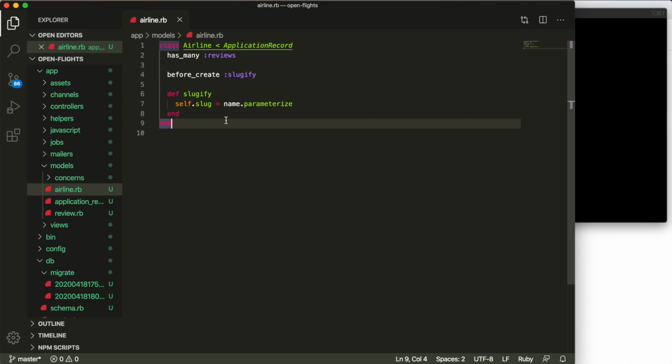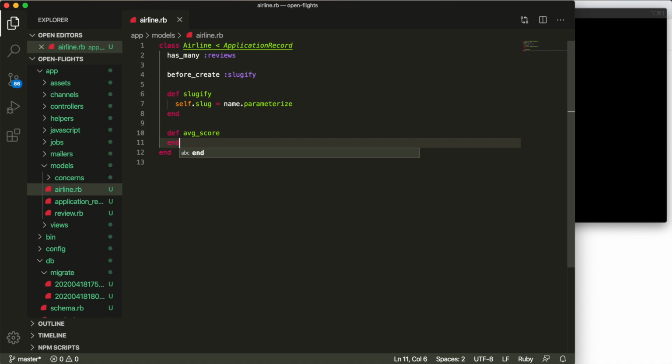And then I want to add one other method here, which is I want to add a method that we can use to get the average score of the reviews for an airline. So let's say for an airline we have 2 reviews, for example, and one has a score of 1 and one has a score of 5. It'd be nice if we have a simple method that lets us quickly get the average of those scores. So what we can do is just do reviews to get all the reviews for an airline, and we can do dot average, and specifically we want to get the average of score. And then what I'm going to do is round that to, let's say, 2 places for now, and then we can just convert that to a float.